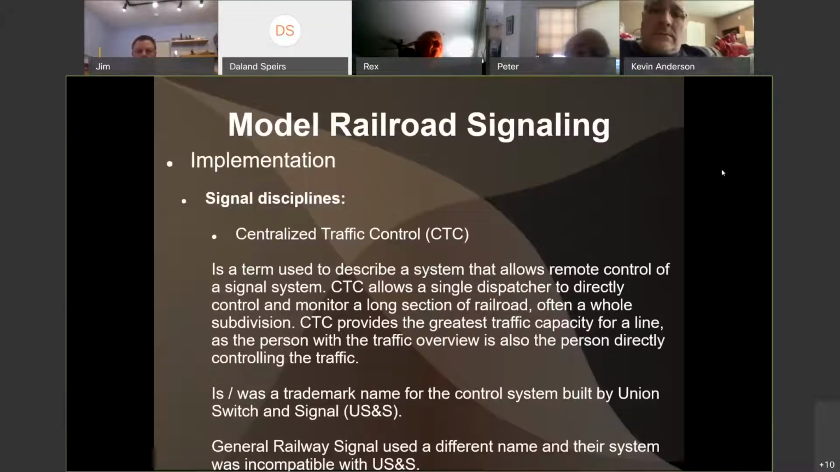and Signal. And then there was another company, General Railway, that used a different name, and their system was incompatible with US&S, but they both did the same function. So it's kind of like Mac versus Windows. They both did the same thing. There are certain similarities, but you can't run Windows on a Mac, or at least historically you couldn't, and vice versa.